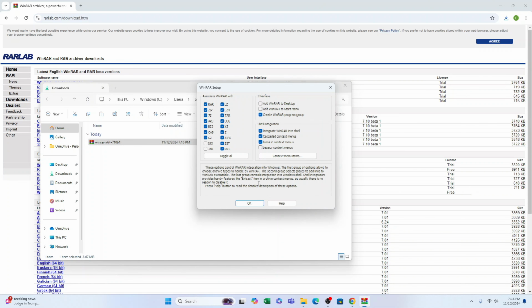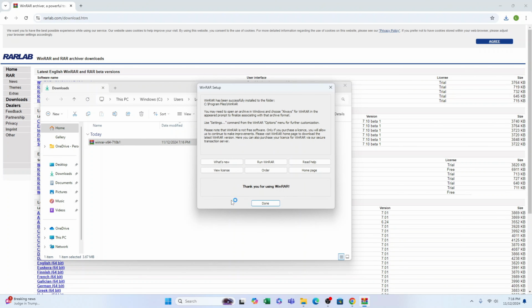Now here you can do the setup. This is the associated WinRAR files, so all these files will be associated with WinRAR. You can go to the interface and the shell integration. If you don't know what these are all about, just leave them as default and press OK. Now we want to press done.